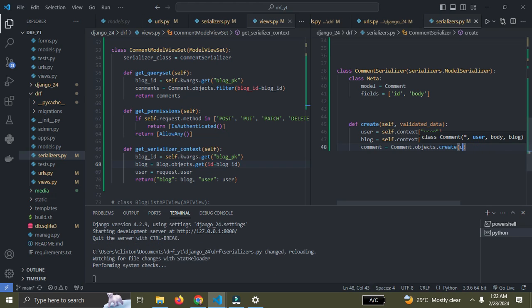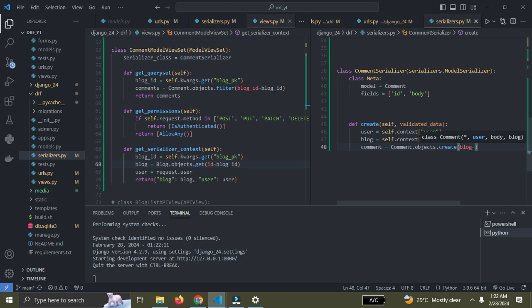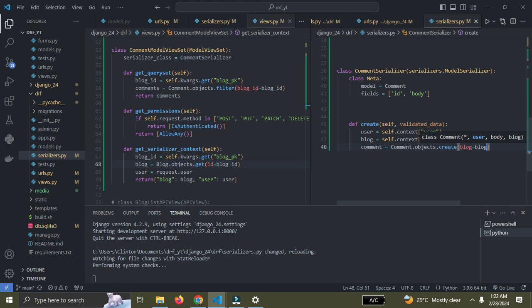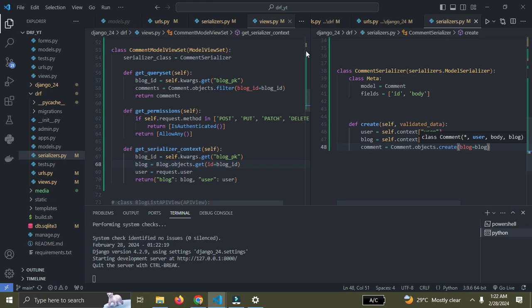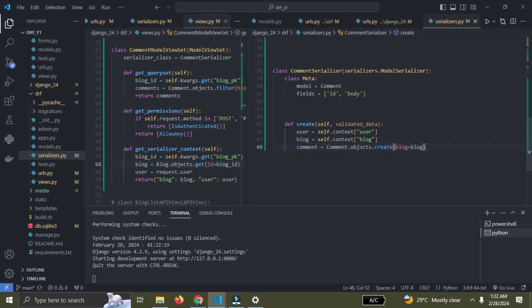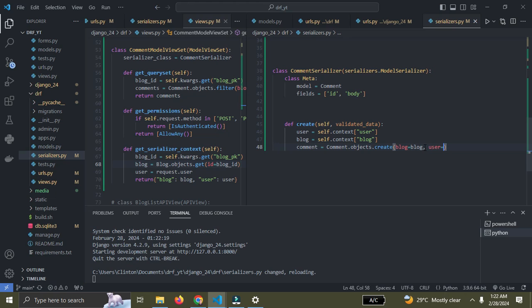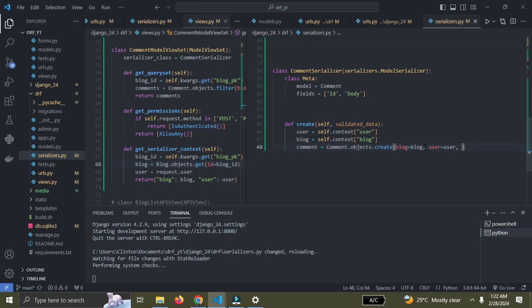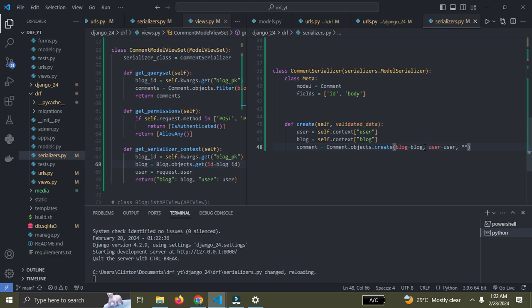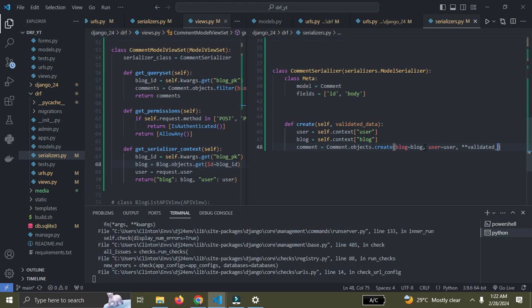So let's start with blog. Blog should be equal to... there is no particular order in creating this. That was just my personal preference of starting with the blog, because from the model the blog comes first. I'm going to say comment.object.create blog, and then I'm going to pass in user should be equal to user, and then the remaining fields we're going to simply unpack from our validated data. Understand? So underscore data.